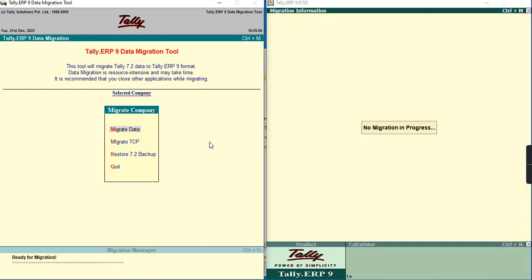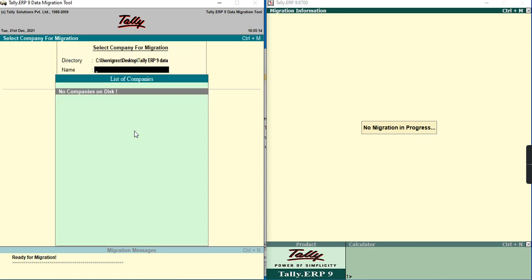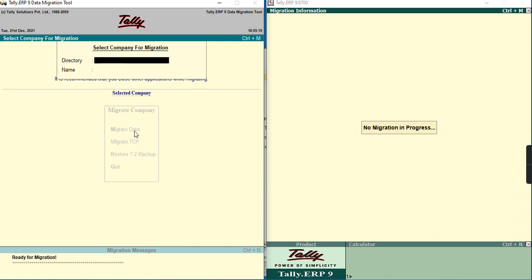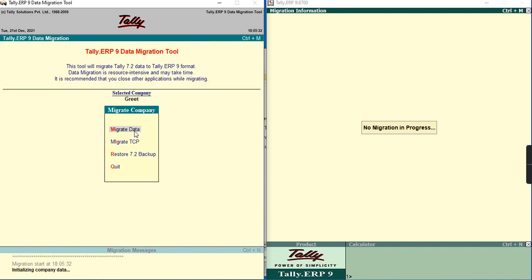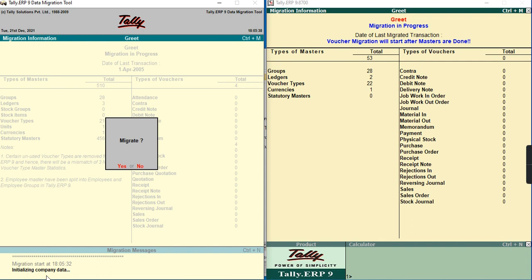Under this, in Tally 7.2, we have the option called migrate data. Once I click on migrate data, it asks for the path. Let me give this path by pressing Ctrl Alt V. So I have pasted the path. I'll press enter. As you can see, the company is being listed. I'll press enter again. You can see the company is initializing for data migration.